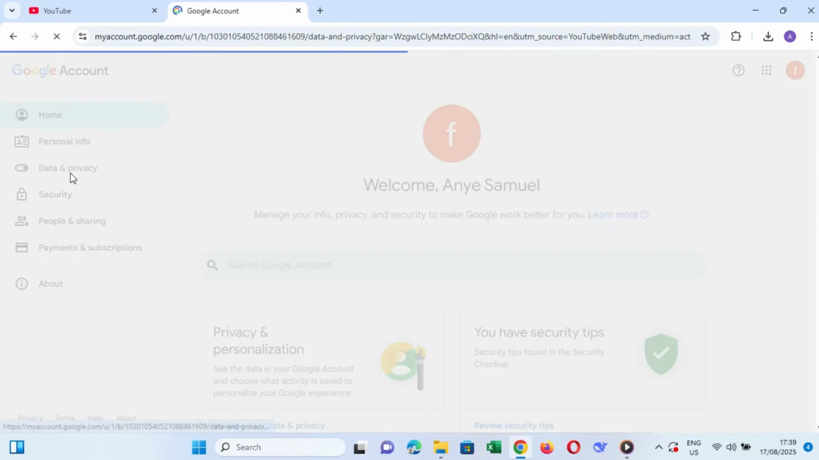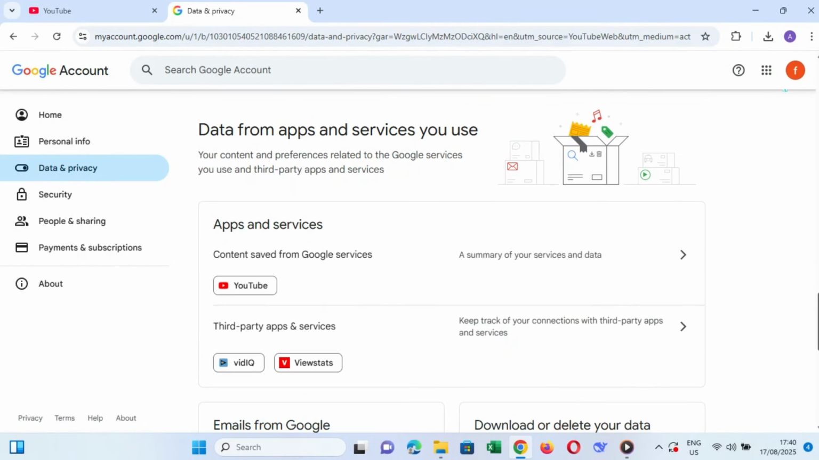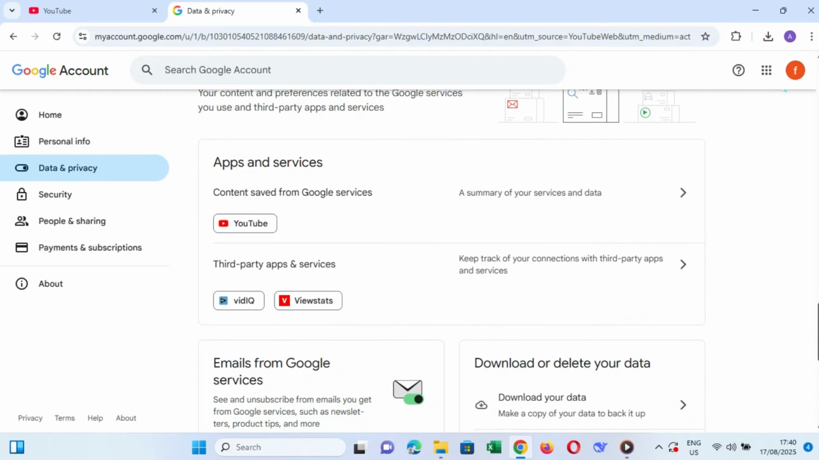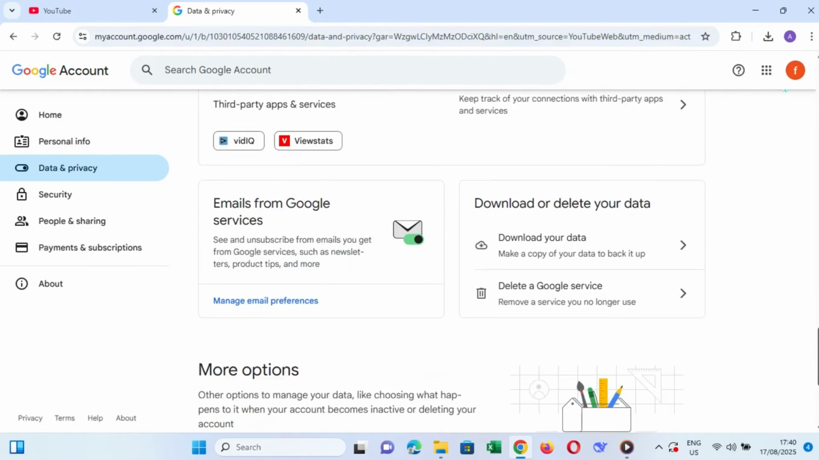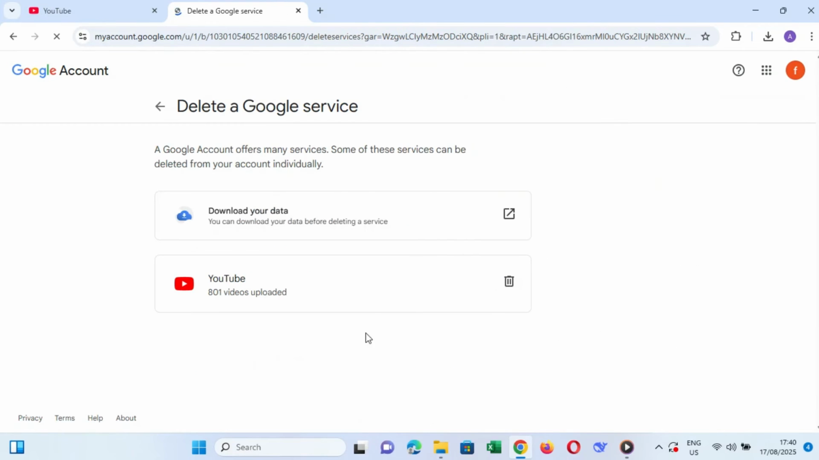In the left sidebar, click on Data and Privacy. Scroll down to more options and click Delete your Google service. You may be asked to enter your password again. Find YouTube in the list of Google services and click the trash can icon next to it.